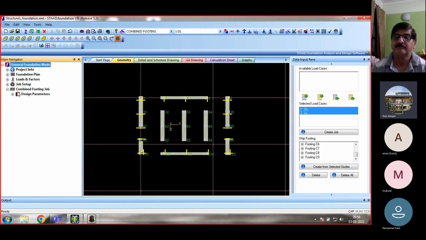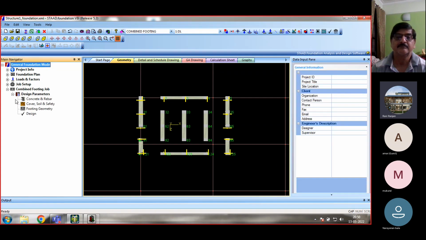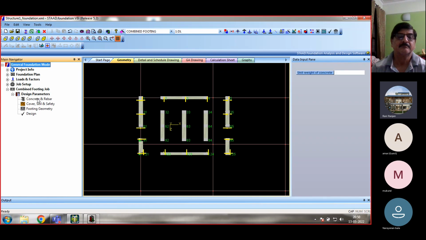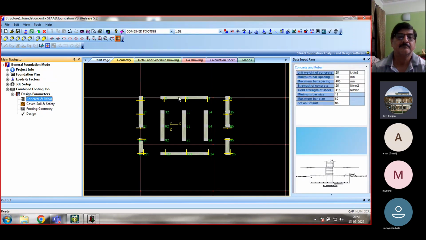Then go to combination footing, and in combination footing you get again the same parameters, concrete and rebar options. Okay, 25, 50, the minimum bar spacing, maximum bar spacing, strength of concrete, yield strength of steel, minimum bar size, maximum bar size. And if you want to use the default, or if you give your own calculation here, so select this one as a default, yes.